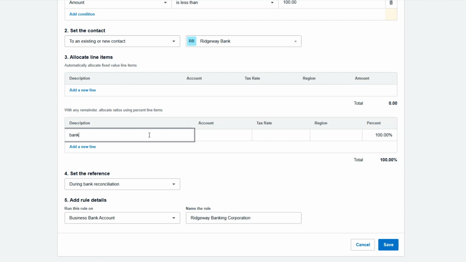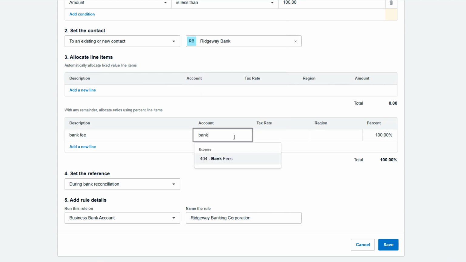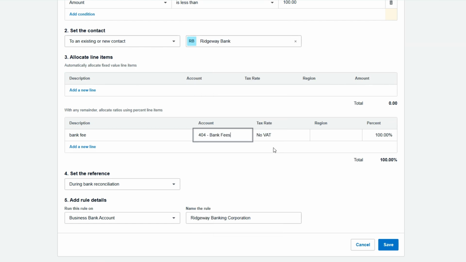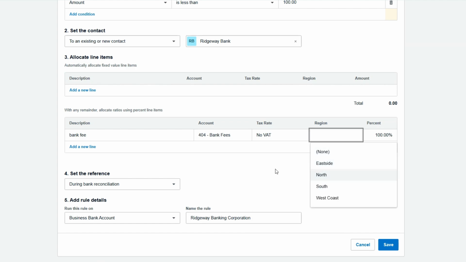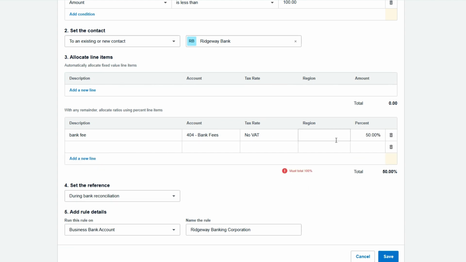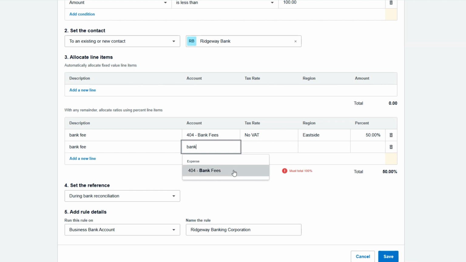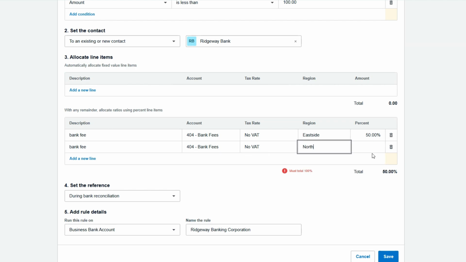So here would be bank fee for the description. The nominal code will be bank fees. And again, I can type the word bank in and find it, or if I know my nominal codes, I can type the numbers in. We decide if it's got VAT or not on it. And if we've got tracking categories, we can assign it there. We could also split things between nominal codes. So if it was 50% on a bank fee, for example, that was applied to east side, and then we could have our bank fee. Again, it can go to the same nominal or a different one. But in this example, we'll do the same, and that's split 50-50 there.